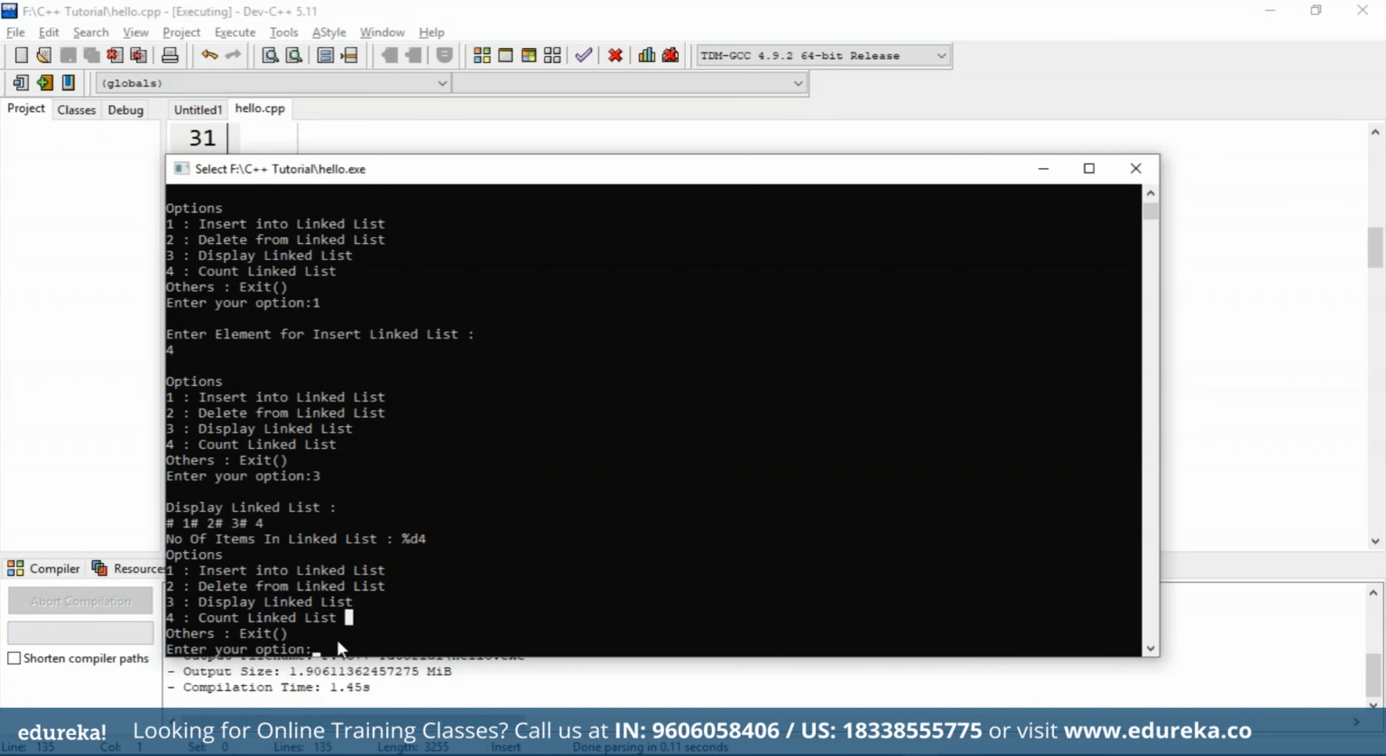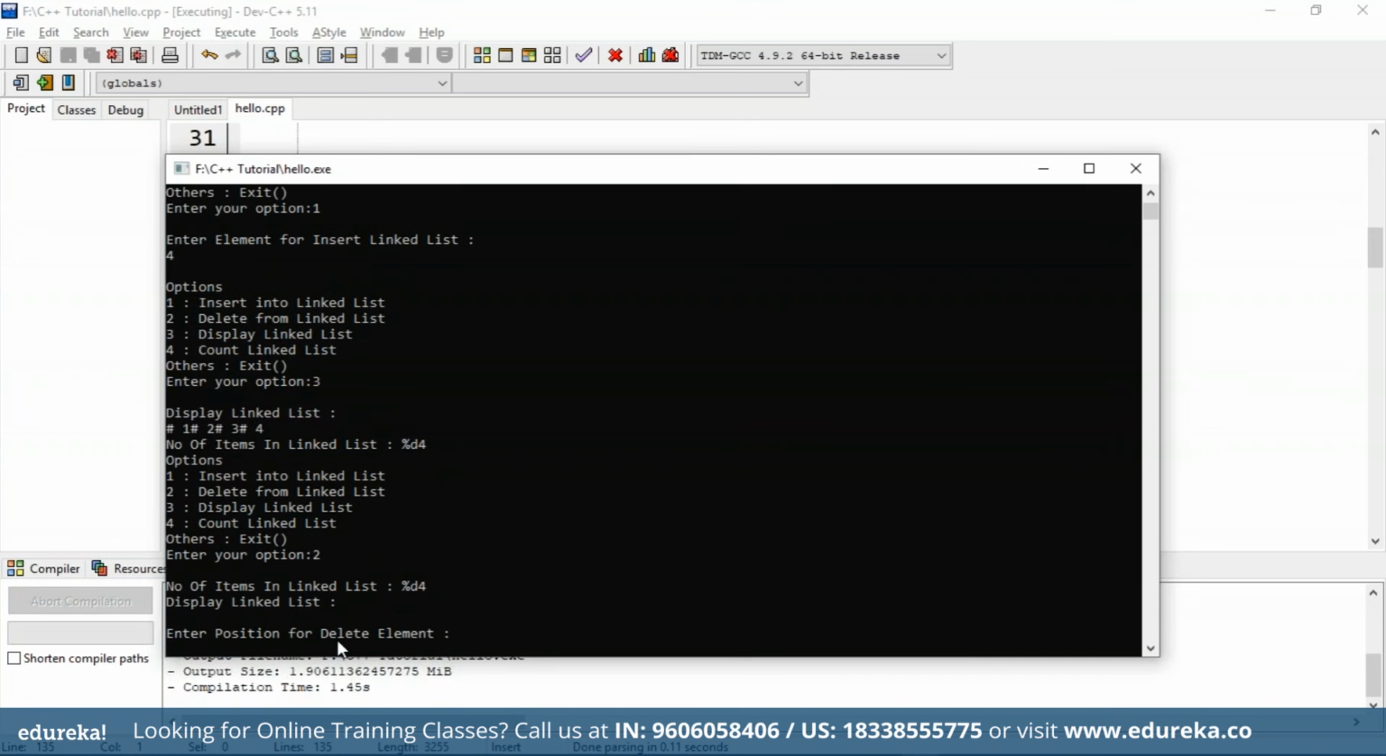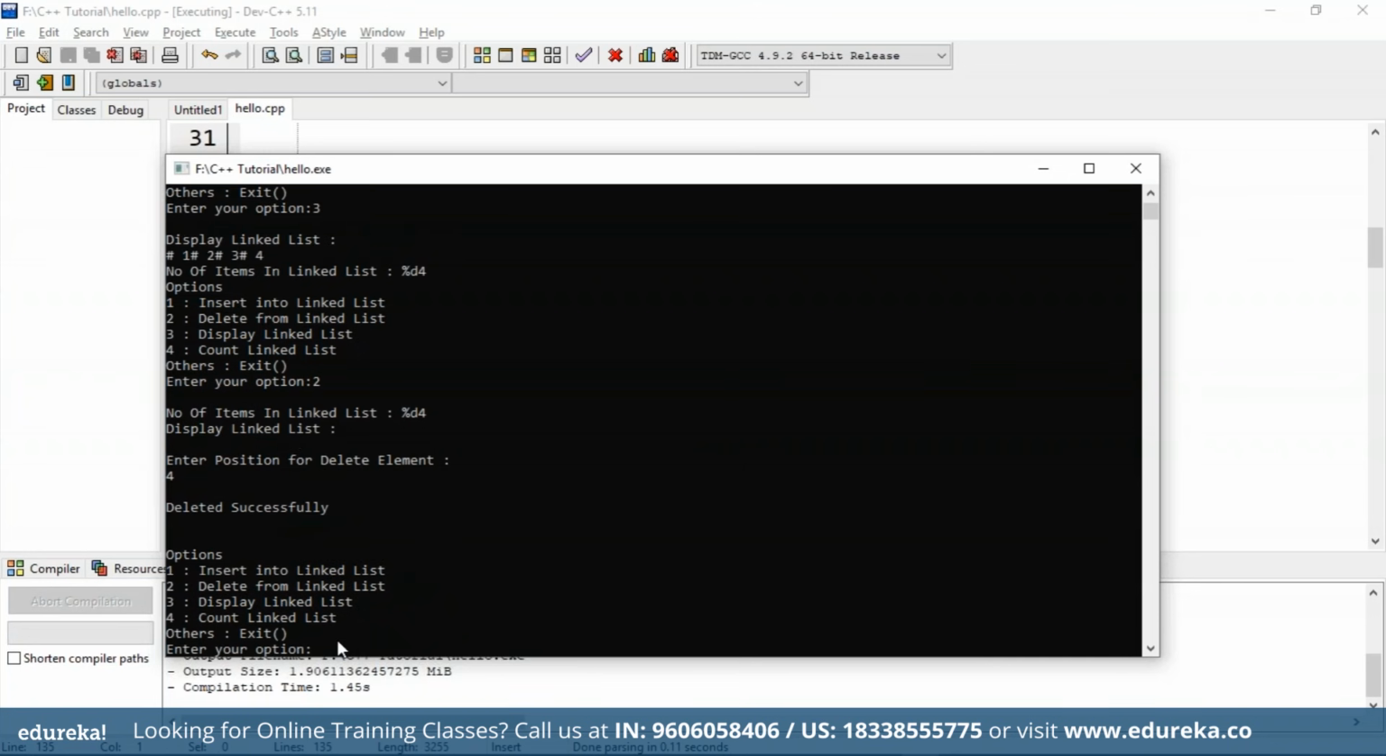Now let us try to delete the element number 4. Let us select option 2. Now the compiler is asking for us to give the position of the element. Remember, we had the elements starting from 0 in arrays, but in linked list, the elements start from 1. So to delete the element 4, we need to give the address 4. You can see the 4th element has been successfully deleted.